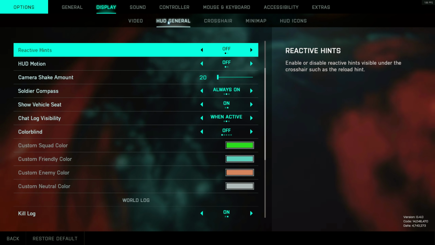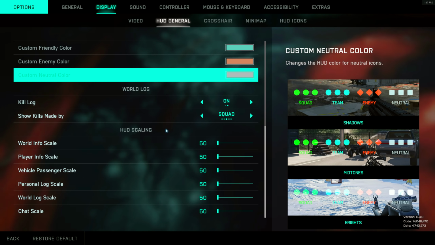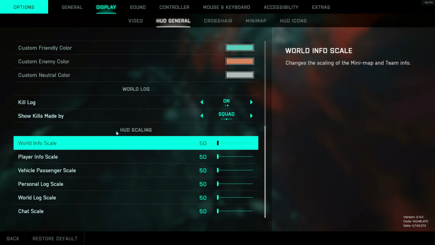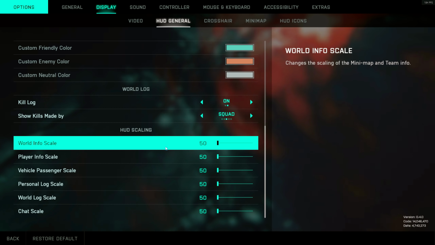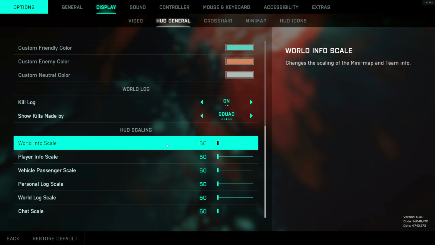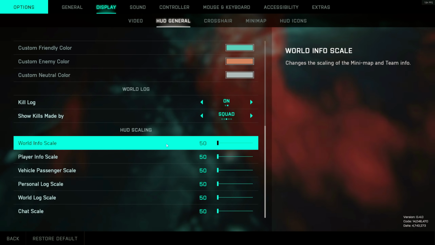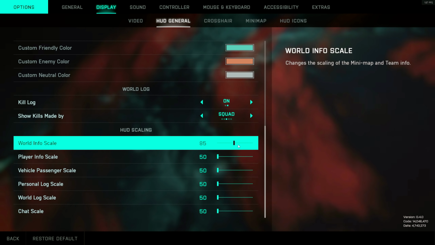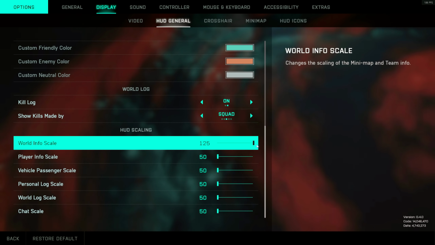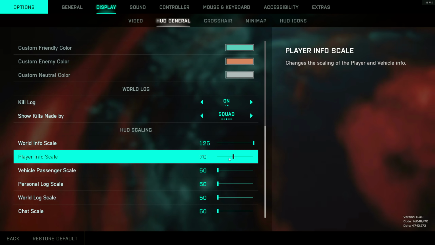So if you come to display, go to HUD General, scroll down to the bottom here, you'll have a new section called HUD Scaling. So this allows you to individually scale different parts of the HUD. And they scale usually from 1 to 100. The world info scales all the way up to 125, though the rest of them go to 100.